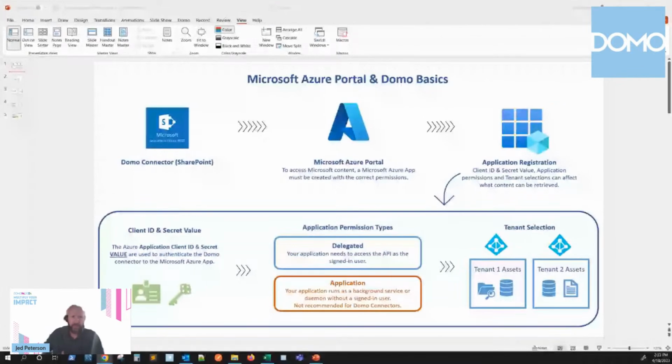Awesome. So in here, what we're looking at is kind of a general layout of how the Azure portal is going to work. On the left-hand side, you can see here we have the Domo connector. And what it does is it reaches out to the Azure portal. That portal will hold an application that you need to create. And within that application, it's got a couple of different ways to permission your content. And then the final step is where your content is stored within the tenants in Microsoft.